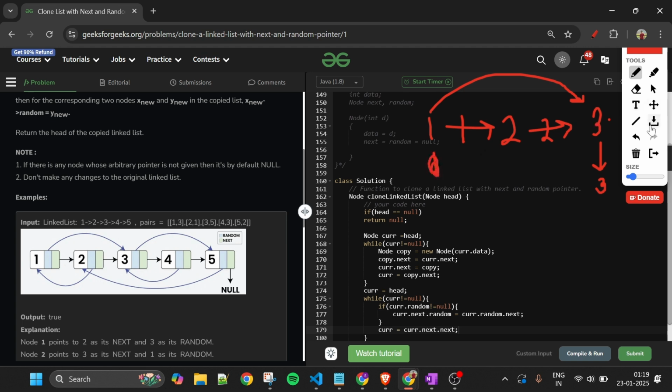So what I will do, current dot random not equal to null, correct? Current dot random is 3. So current dot next dot random is basically this random. I have to point this. So what will it be pointed to? Current dot random is 3, dot next, this 3, which is the copy node. So my new node 1's random will point to this node 3. In this way we are going to do.